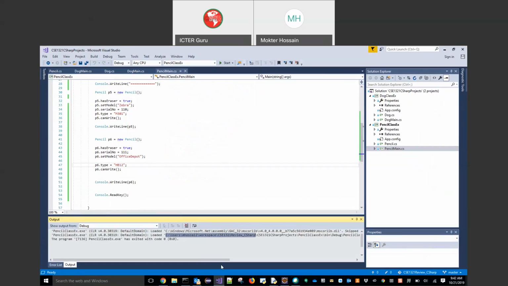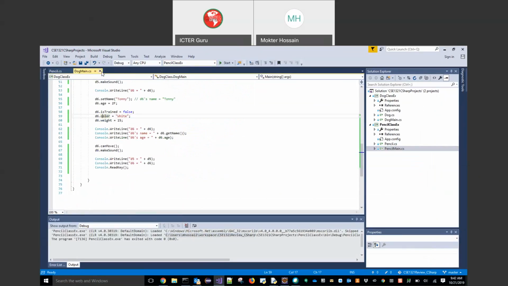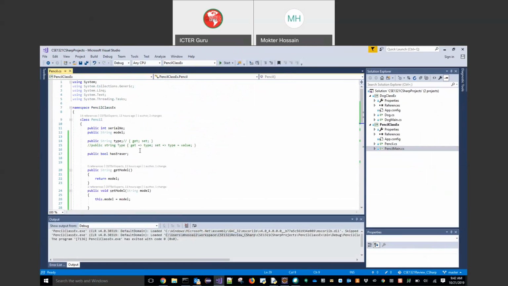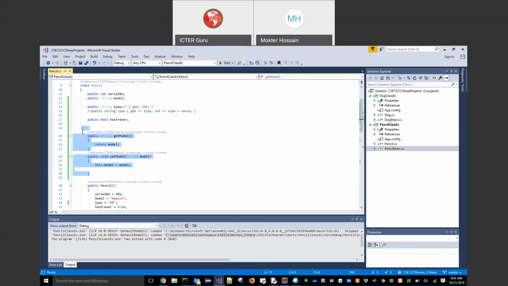Okay, and in C sharp, we can use the same getter and setter model, the same way. You can create public string get model, return model, or getter and setter, set model, and this dot model equal to model. We can use it this way, okay. In C sharp, we can also set up getter and setter methods this way, okay.